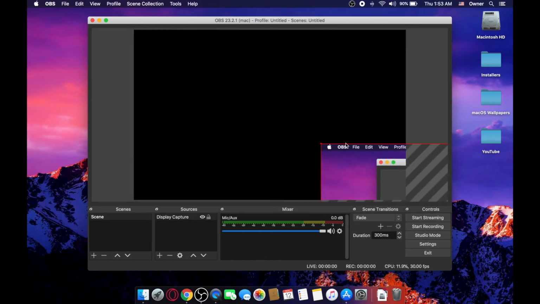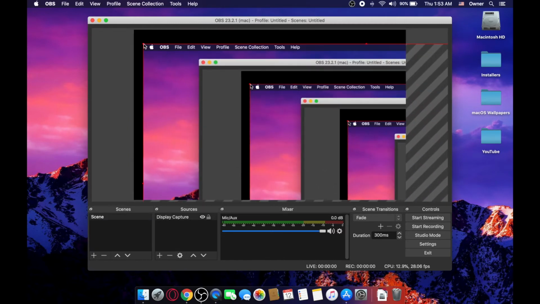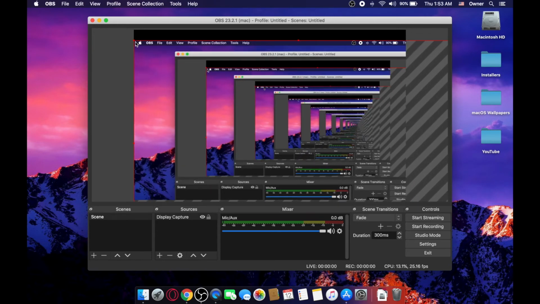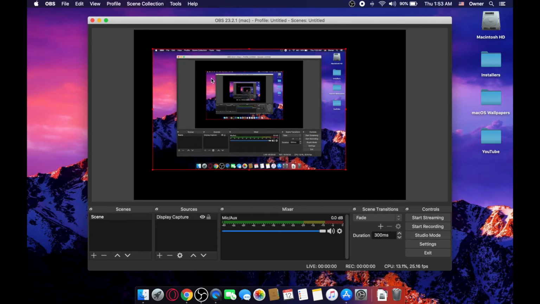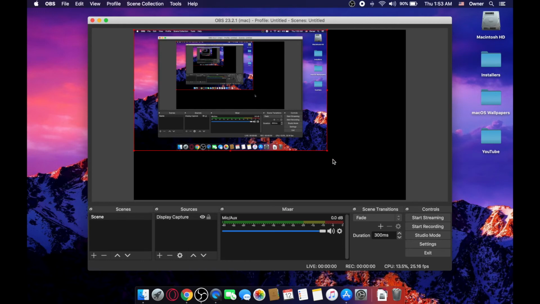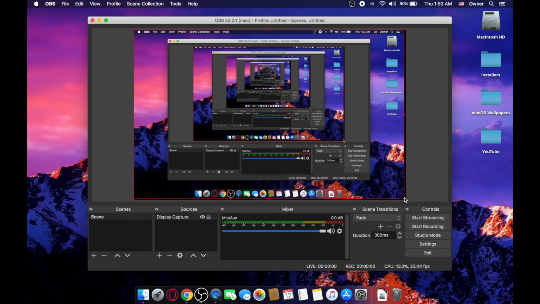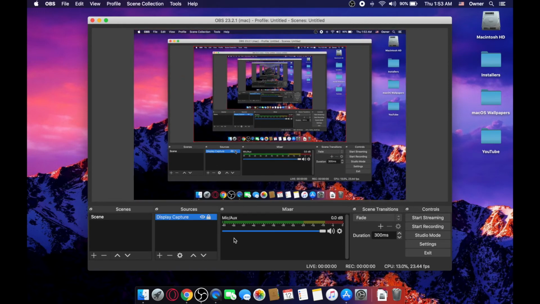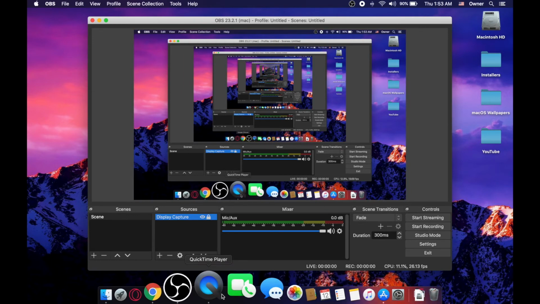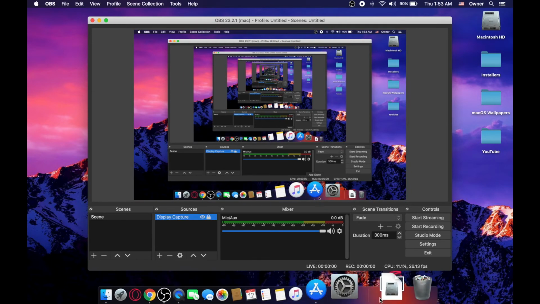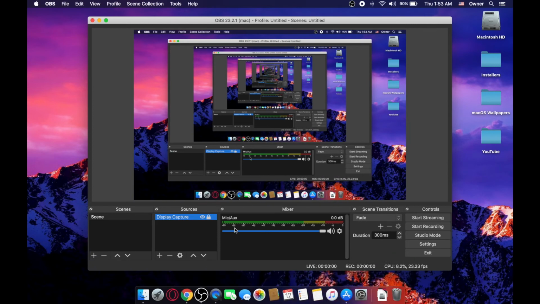So I was just showing you guys how to add a screen, and the reason it wasn't working is because you have to allow the use of your screen, which in older versions of Mac you didn't have to do. So I'm just going to go ahead and do that. I love how I'm getting no FPS. I actually don't plan on using OBS because see how I'm losing so much FPS? It's just the way it works.